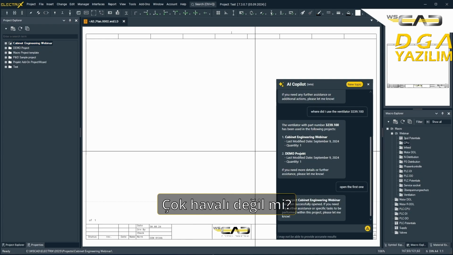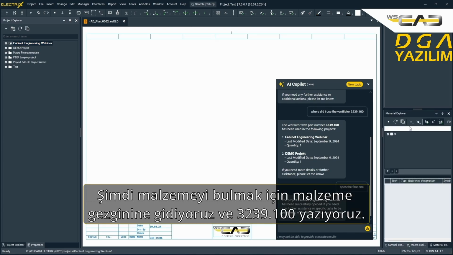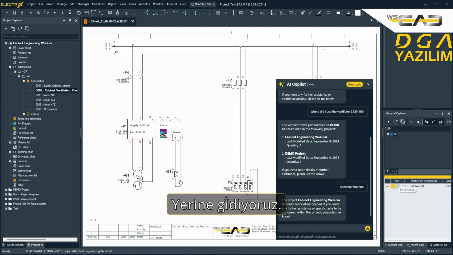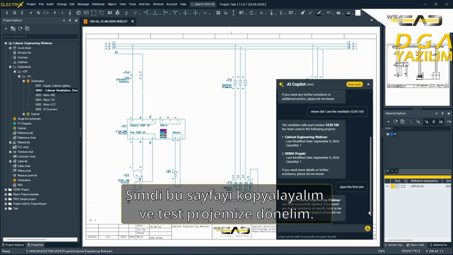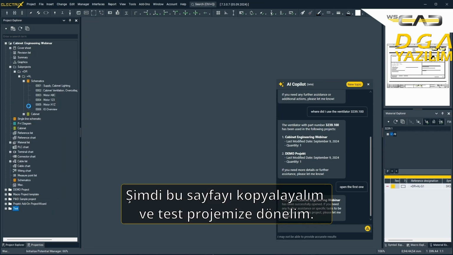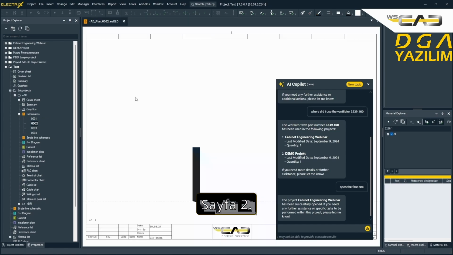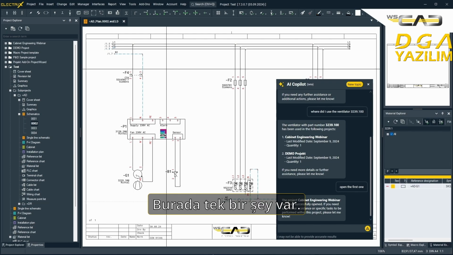This is really cool, right? So what I can do now is go to the Material Explorer to find it and say 3239100. Click on this. It found it here. Jump to it. There it is. That's our ventilator. And now let's copy this page. Move back to the test project on page 2 and paste it. And done. Right? Easy as that.